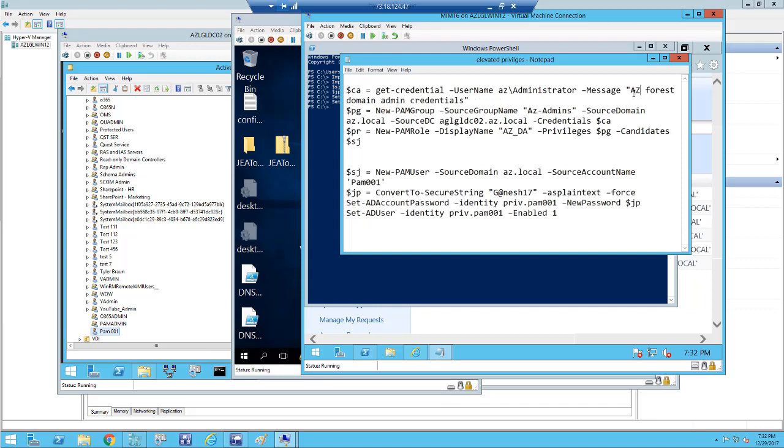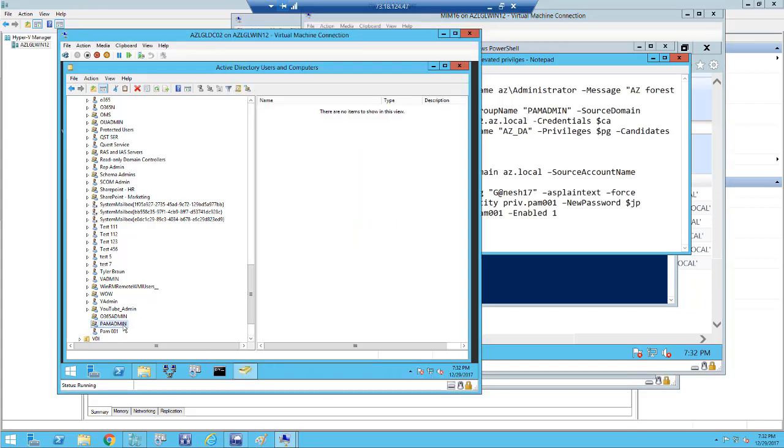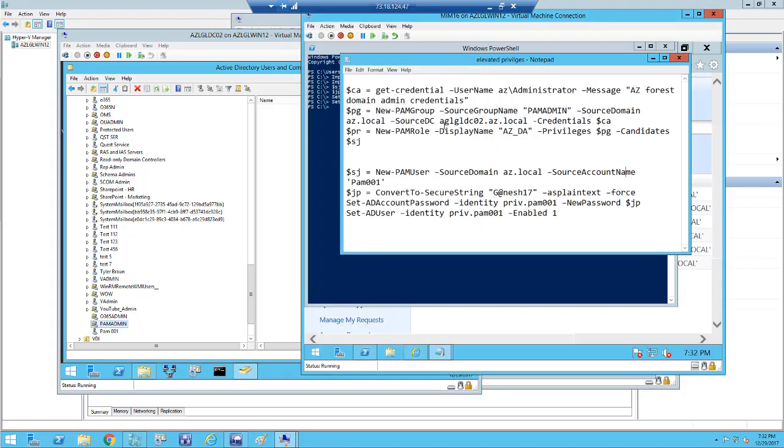AZ for this domain, PG Pam group. Source group name is, remember the source group that we created, folks, was Pam admin. If you look at the second screen here, Pam admin, the one that we created in the production Active Directory, that's what we're going to use. Source Pam admin, source domain, that's a domain controller. Credentials, we're going to get the credentials.